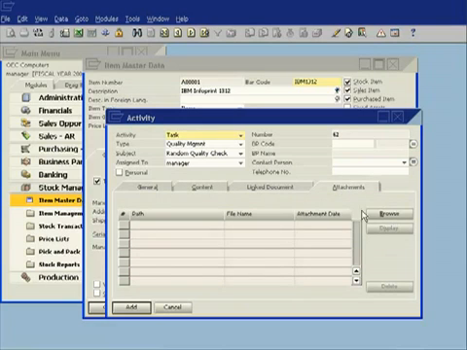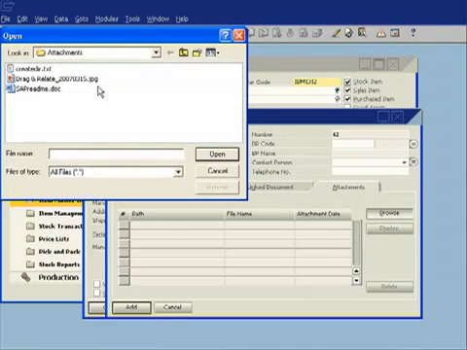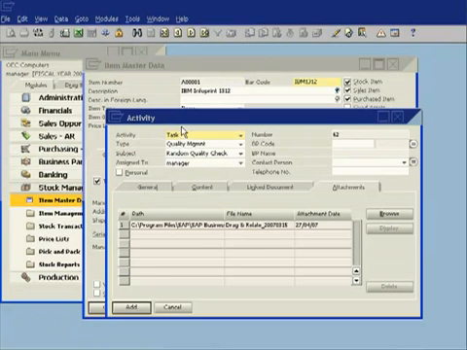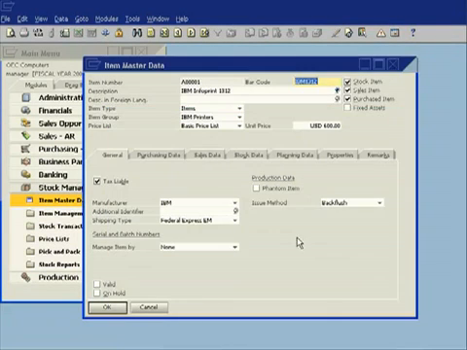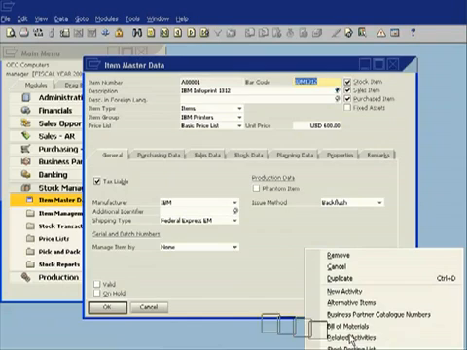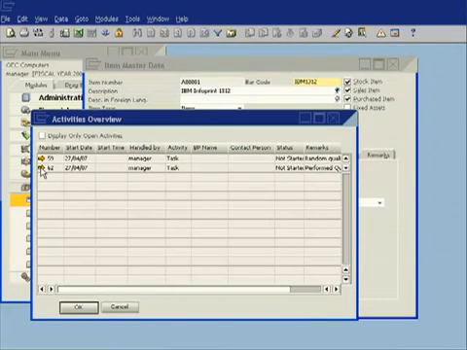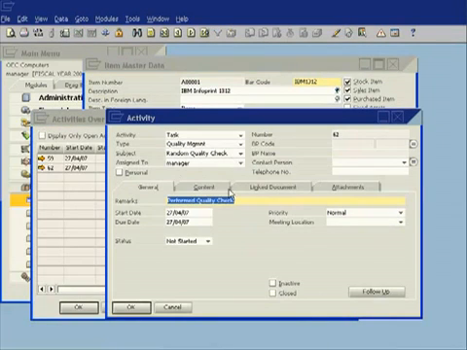I can even go ahead and link out to, for example, let's say I had to fill in a checklist. So I filled in my checklist, I scanned that and saved that as a JPEG document. I can save a copy of that document here in my activity. So I'll go ahead and add that now. So when I look at my related activities on this product, you can see that there is the task that I've created, which was my quality check.